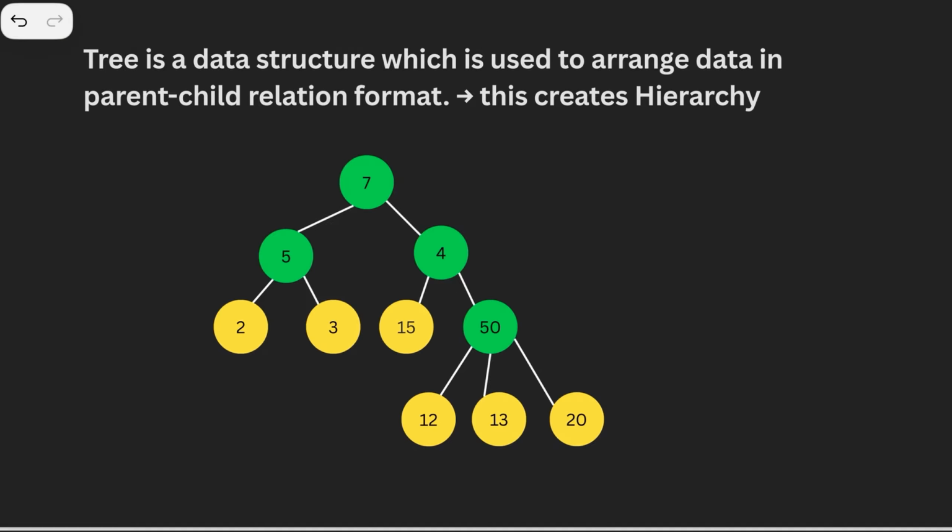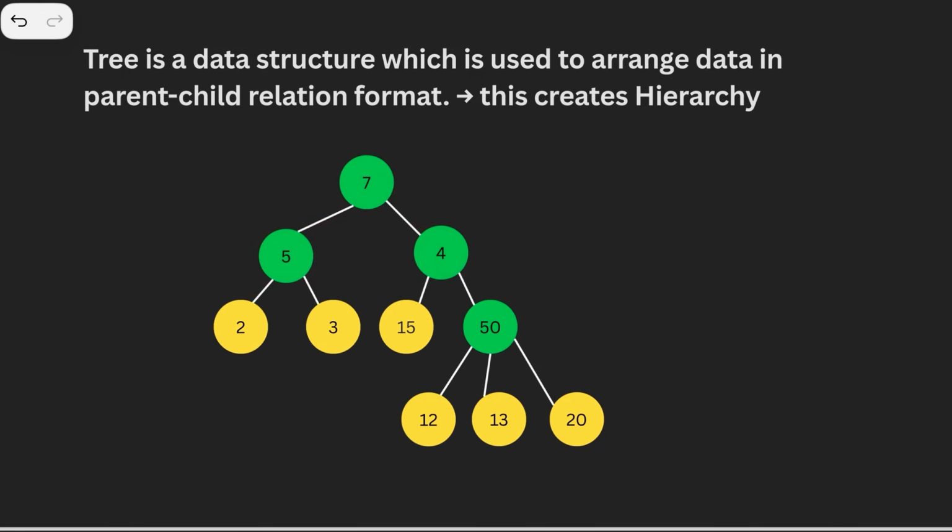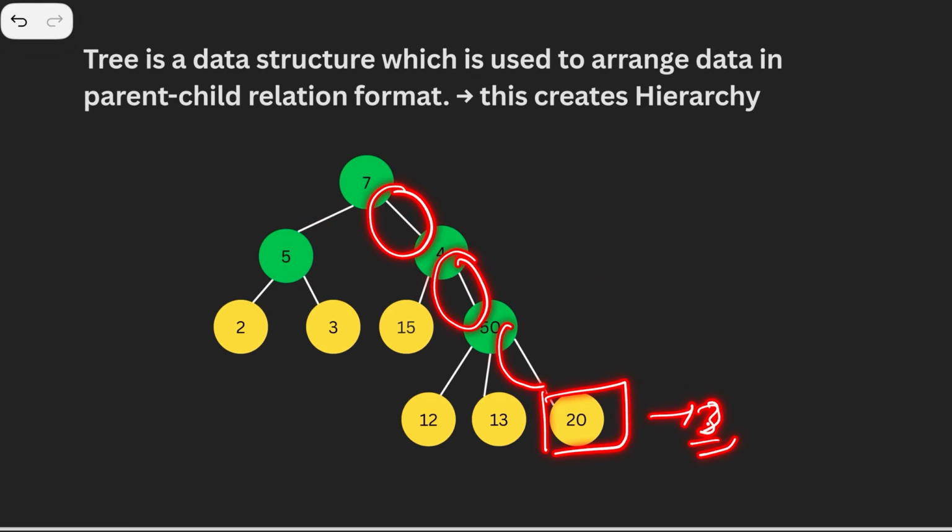So for node 7, it's going to be 0 because you will not be traveling any edge. For nodes 5 and 4, it's going to be 1. Why? Because this is the edge that you will be taking to reach them, so the number of edges that you need to travel is exactly 1. For 20, the level is going to be 3. Why? Because these are the 3 edges that you will be traveling to reach node 20.